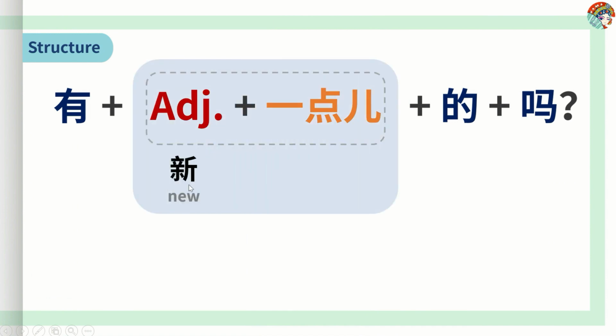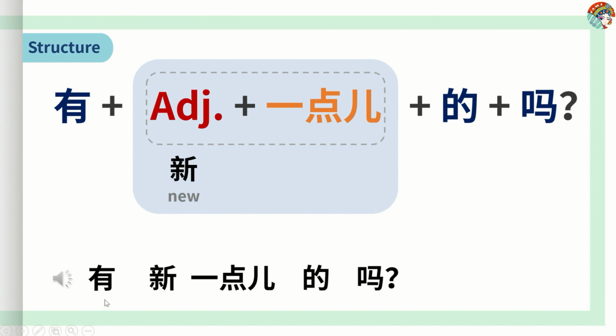Let's go on. Here, I will give you a word. 新. Read after me. 新. It means new. If you want a newer one, you can say 有新一点的吗? Here, 有新一点的吗? Also, you can click on the button. Listen carefully and repeat. 有新一点的吗?